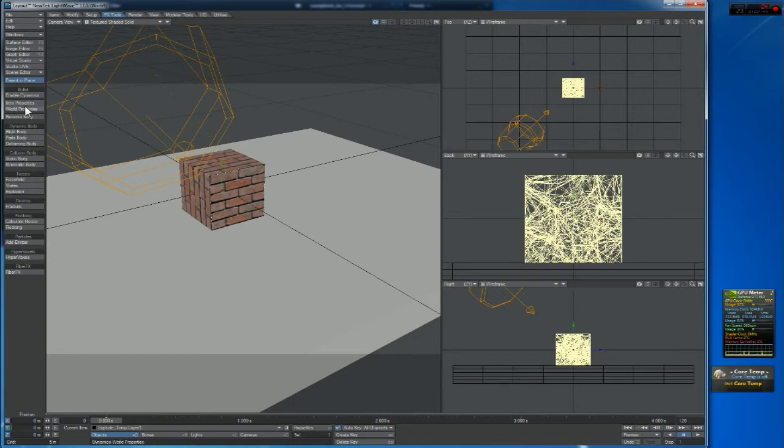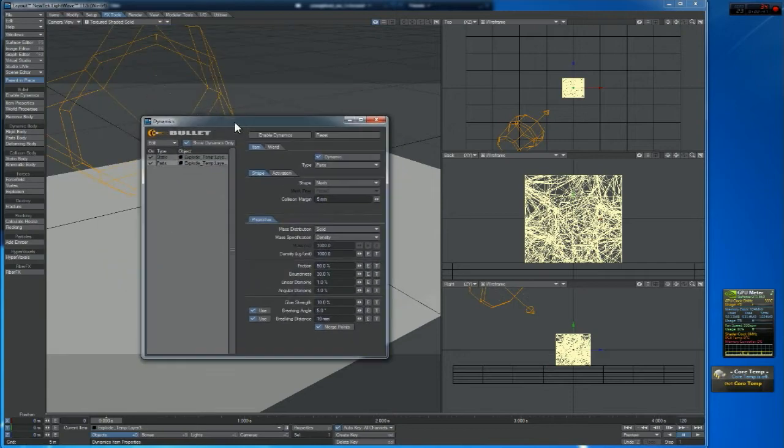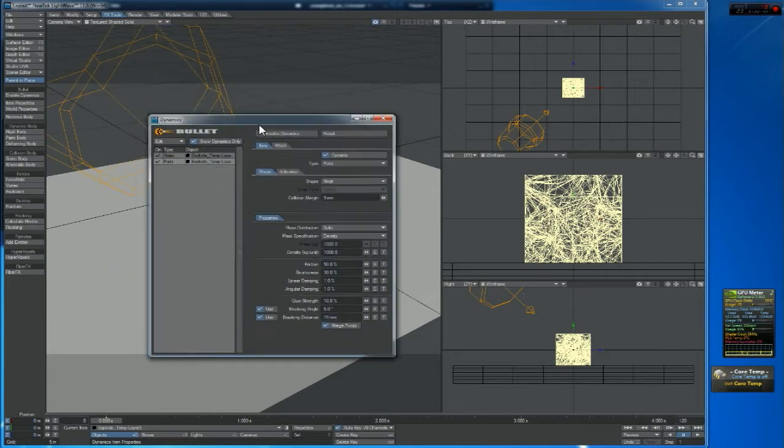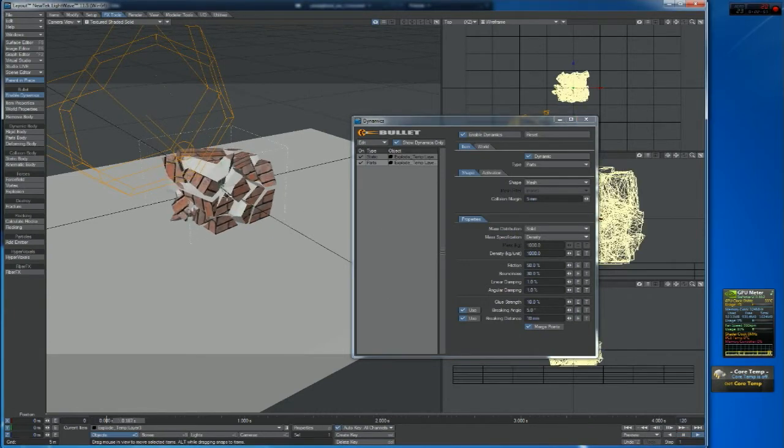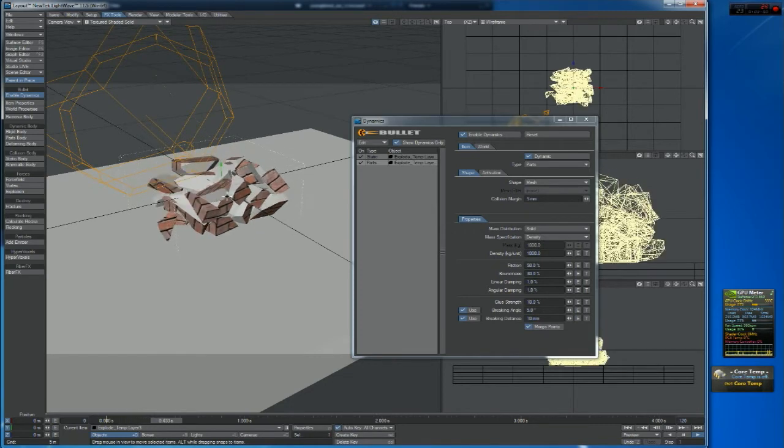Now, if we were to go into item properties, which is just our little panel for bullet dynamics, we can enable dynamics, which is another way of clicking on this. And then what we do is we can play through, and you'll see that it just collapses into pieces.